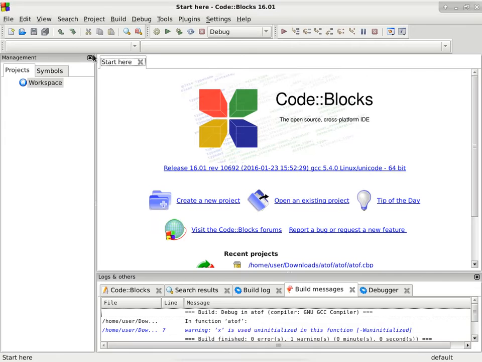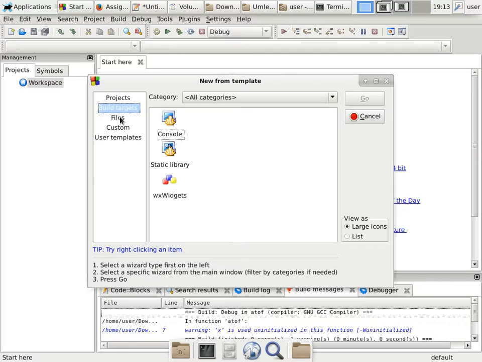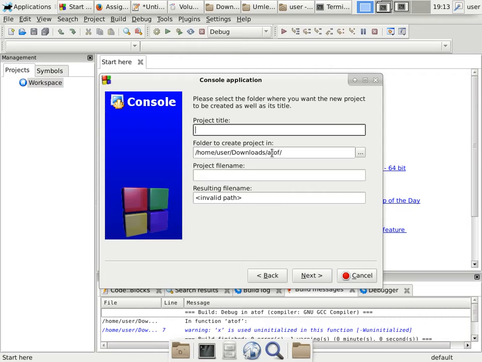And we'll go ahead and create a project, because I do want to show you how to use the tools. So we will use a console application. Build target is console files. Okay, so we'll go ahead and use this. And I use C. If you want to use C++, as I said, you have to be a little bit careful. So we'll name the project ATOF. And folder to create project in, because it will automatically create a folder called ATOF, so I have to back it up one level. And you can see the path is now just going to ATOF, which is the right place.